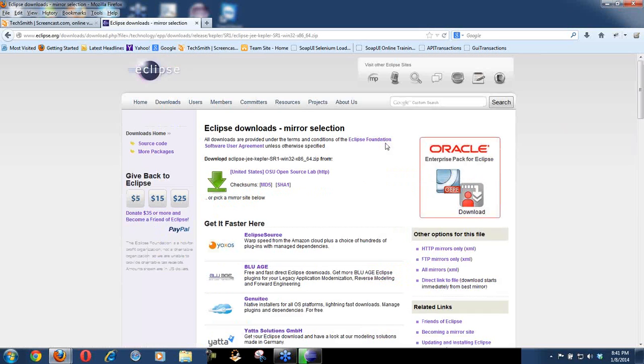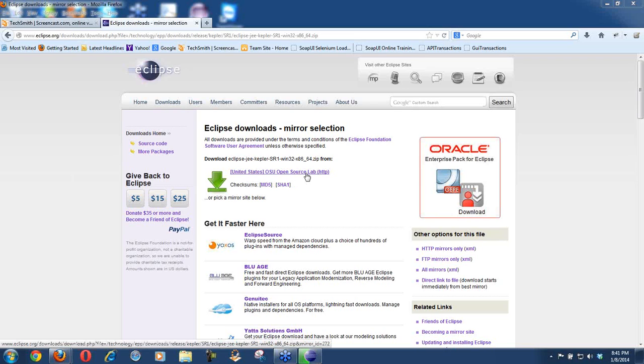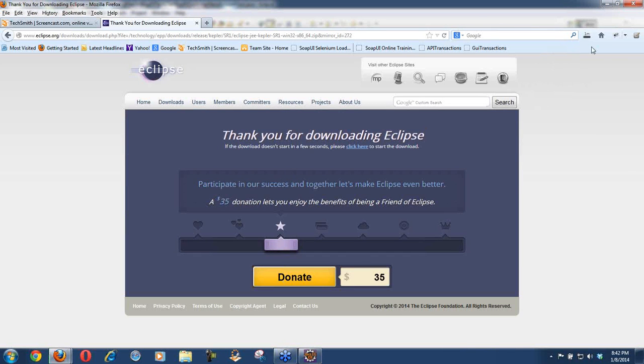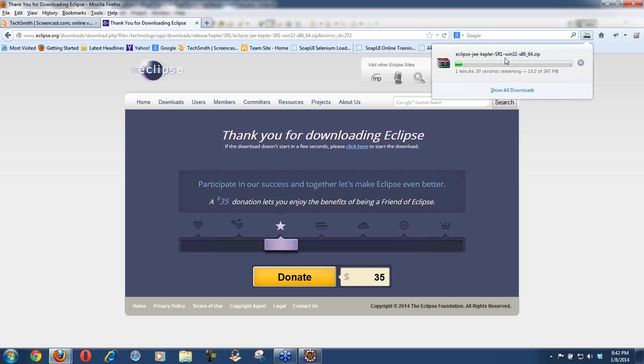Now here it is. It'll take you to the next page, and there it will ask where you want to download it from. Some of you are from London, UK, so you might see something different there. Depending on where you live, it might show you something different here. Most of us are in the United States and Canada, and you should be able to download from here. So click on that, and it says it is downloading. The Eclipse Kepler version is downloading right now.